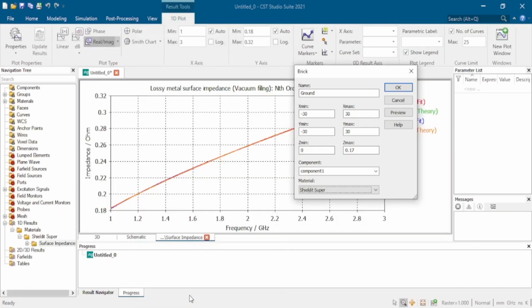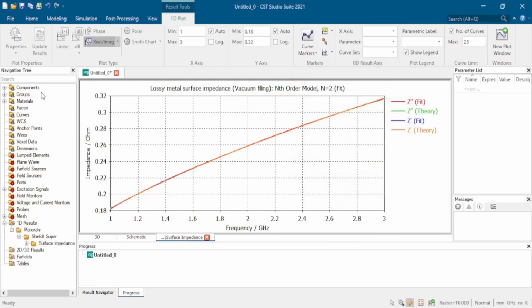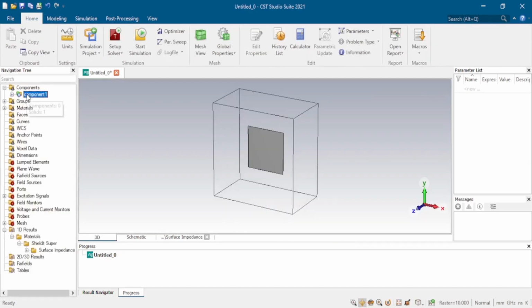So CST will automatically calculate the value from 1 GHz up to 3 GHz. It depends on your frequency setting. So click OK, and go to the component. So you will have your ground plane of the shieldit super.